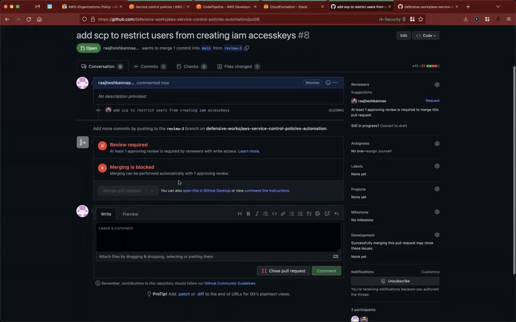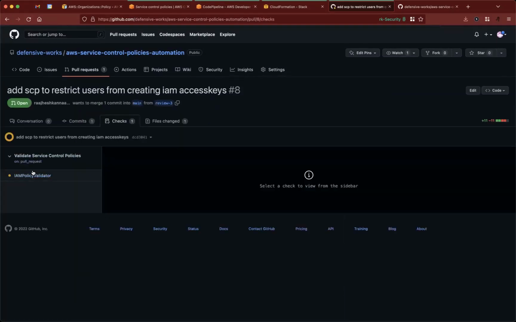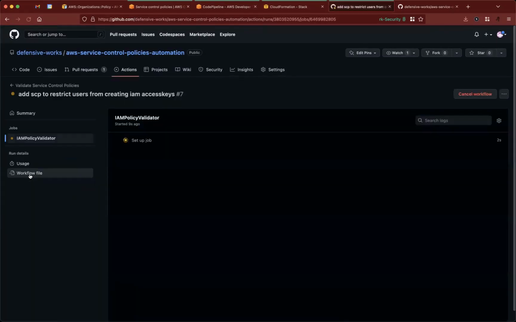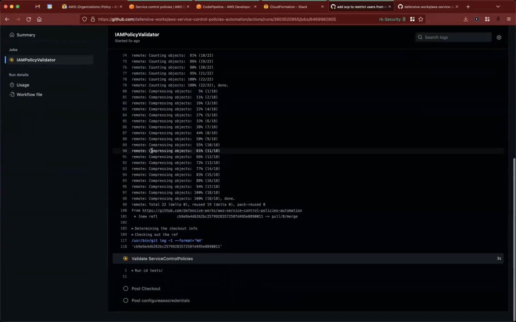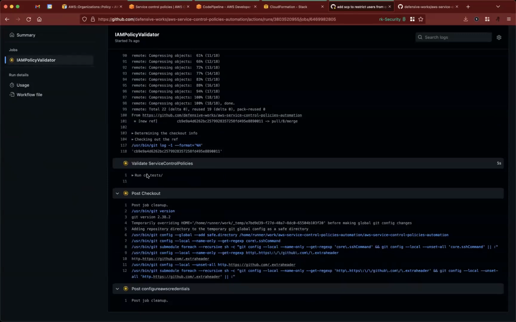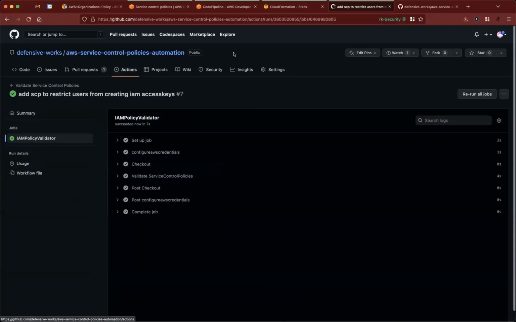Yep, so PR created. Let's approve it from the other user. We have the integration test also running, which is awesome. We have the service control policies checked, and they're all good to go. Let's approve this.